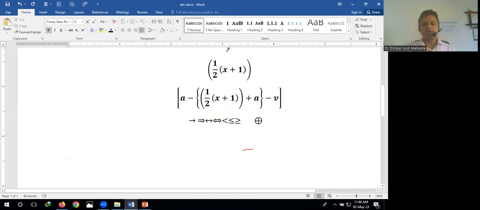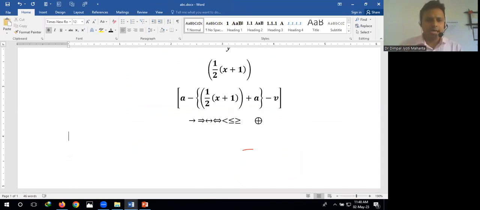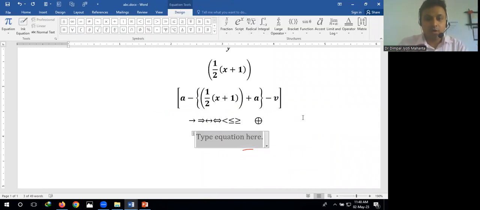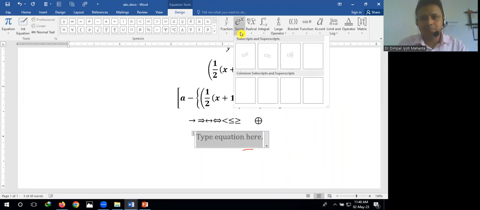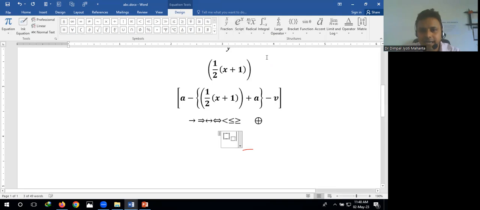Whenever you are writing something in mathematics, we generally write x1, x2, x3, or x1 with suffix 1. These kinds of subscripted things, like x square or x suffix 1, we can also do without the help of the mouse.